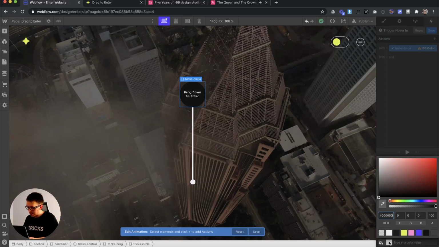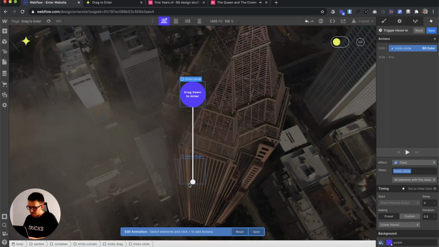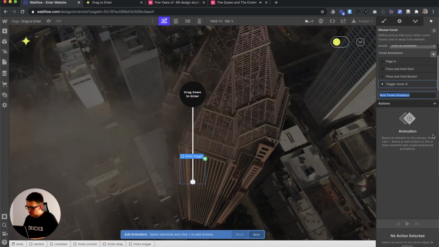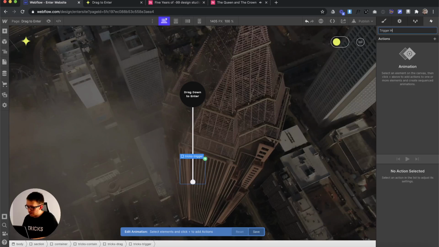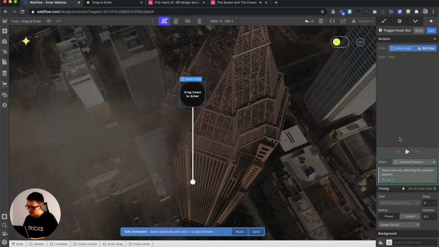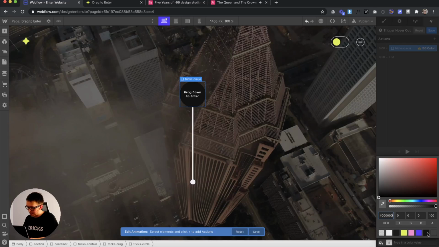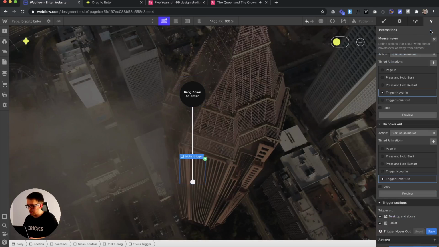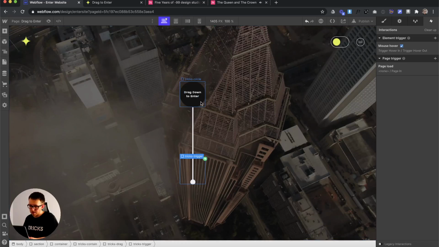Apply this to the class. Maybe we'll switch the background color to purple whenever we're at the bottom, and I'll change the duration. And then we'll do another trigger hover, and this time it'll be trigger hover out. And we just want to change the background color here. Maybe we change it back to this black. Again, only affect the class. Set the duration, and then that's working pretty well there.